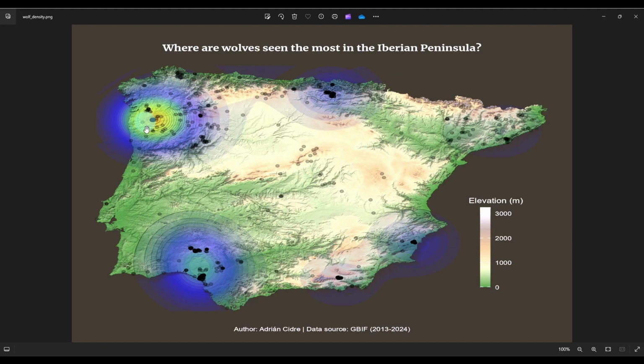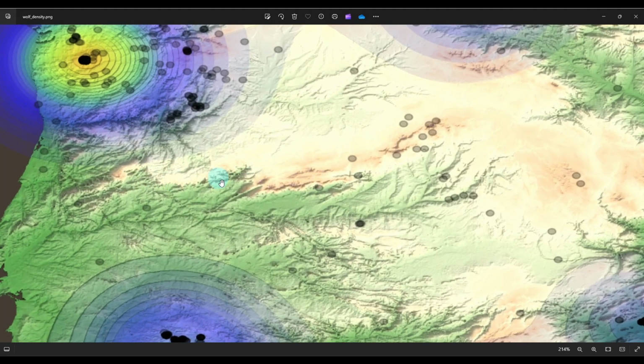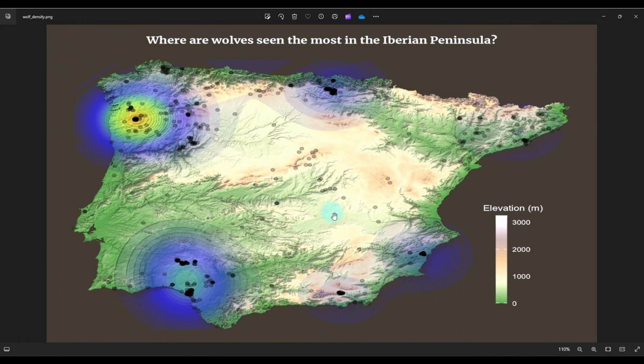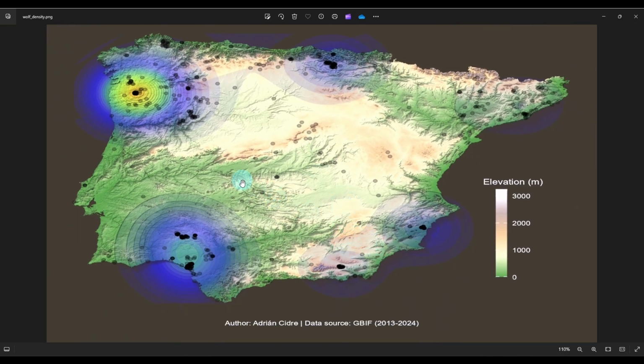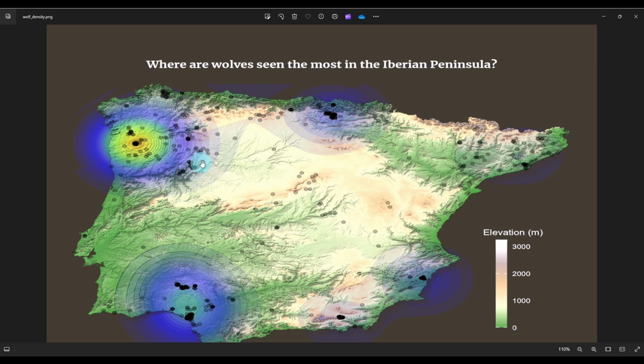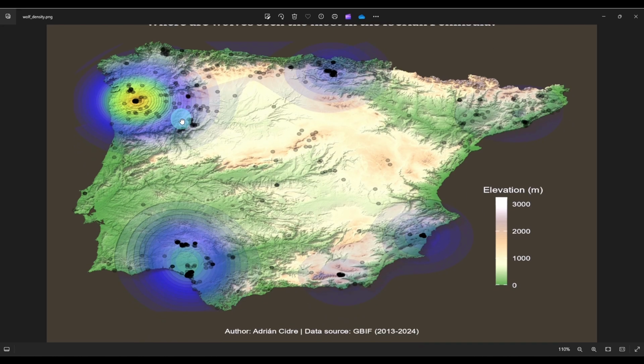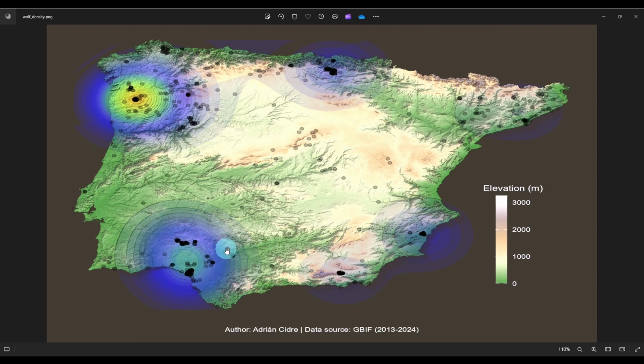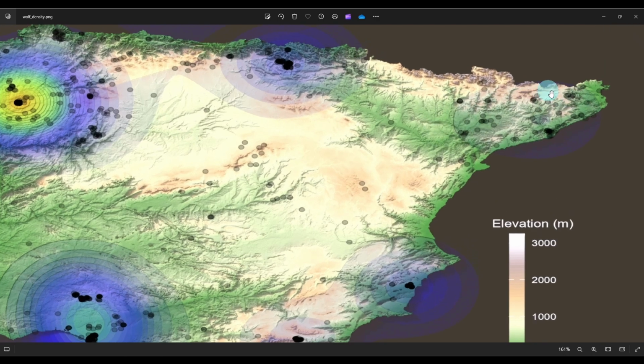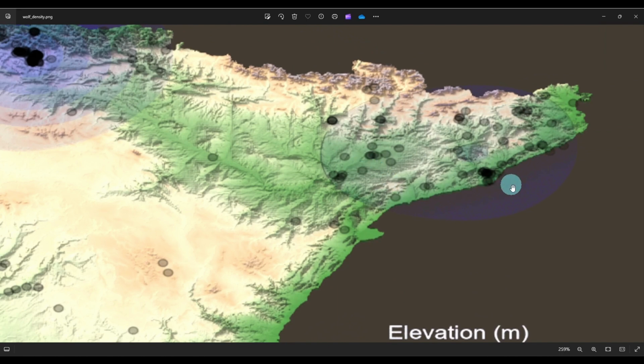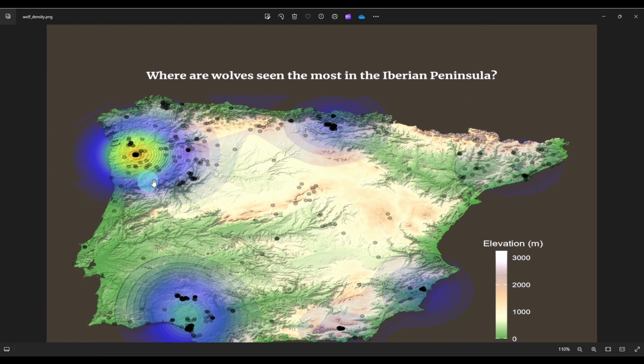So you can see that it looks very nice. We have this 3D effect for the different mountains, and I think it looks very good. And you can see that the area with the highest density of wolves is here in the northwest area of the Iberian Peninsula, but in this area also we have many observations. We have also many observations we can see here in Catalonia, but we see that the kernel density is not so high as in the other areas that we can see in the map.